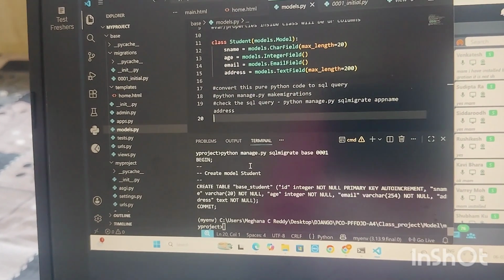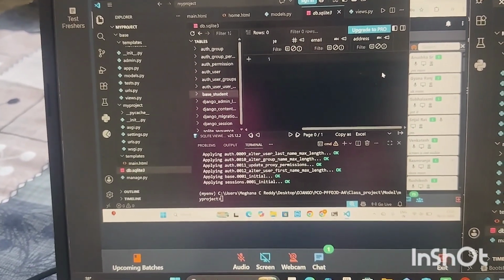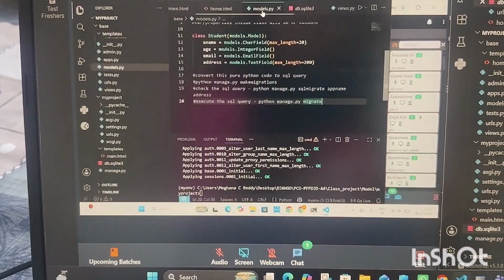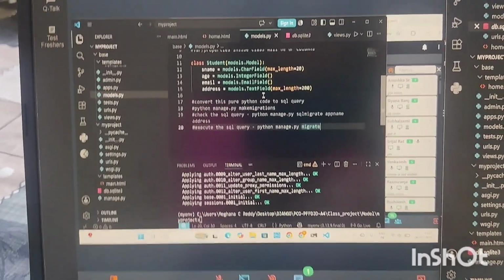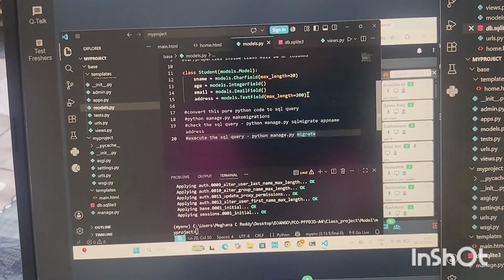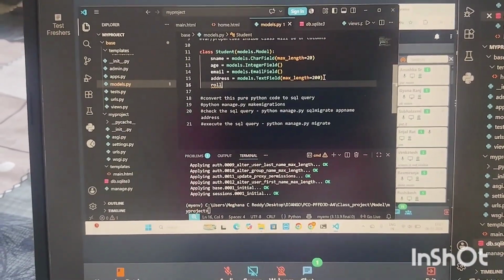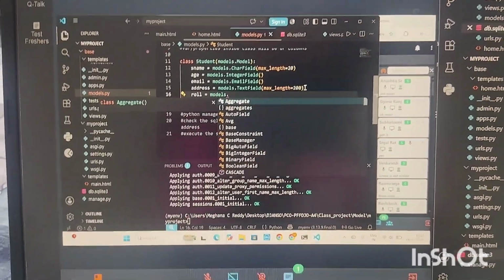Yes, everyone, are you able to get your existing model? Then how is it going to act? Let us observe. Now I want to add a column by the name roll number. How is it going to happen? Check. Roll number equal to models.IntegerField.